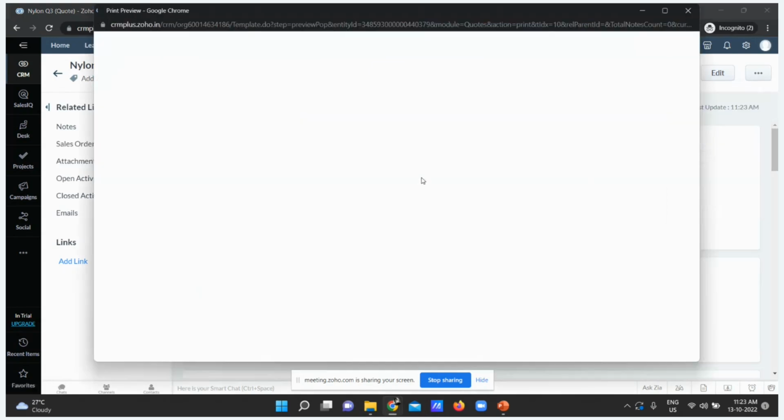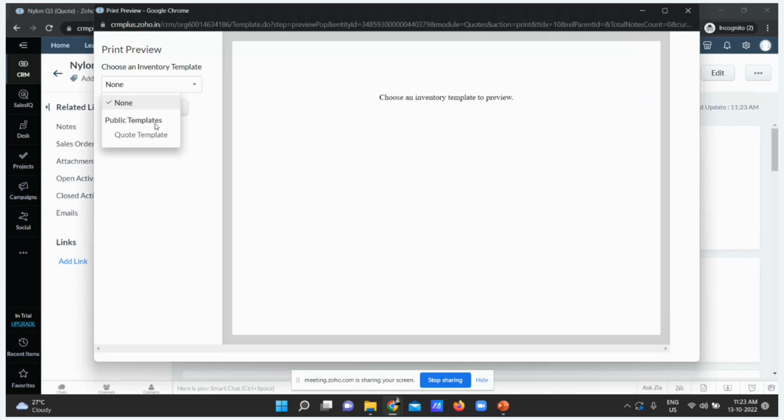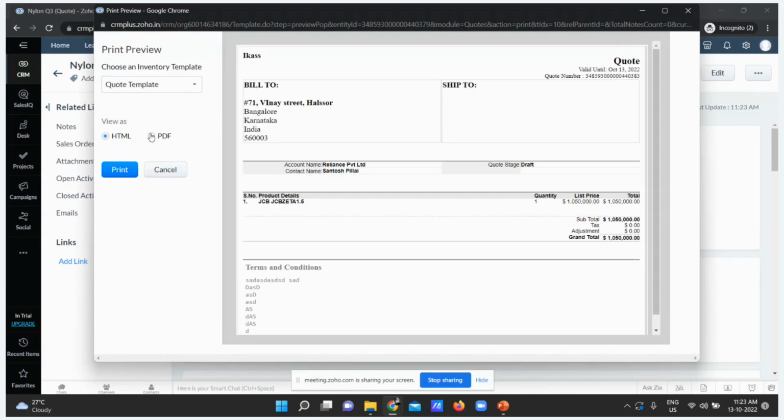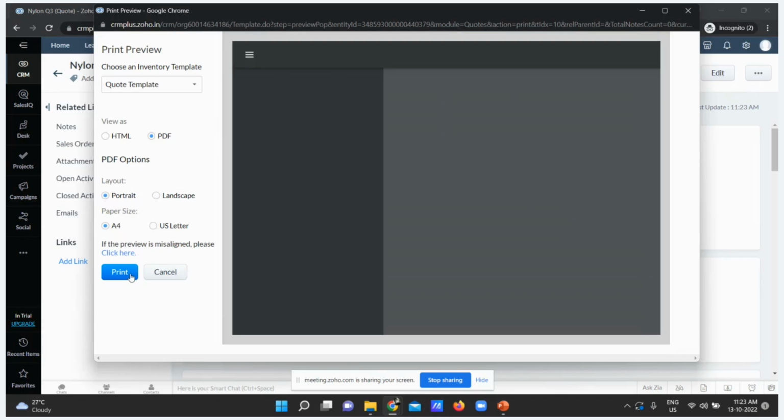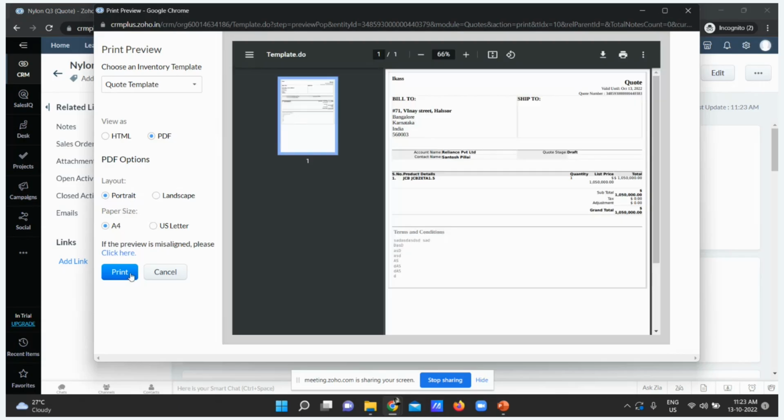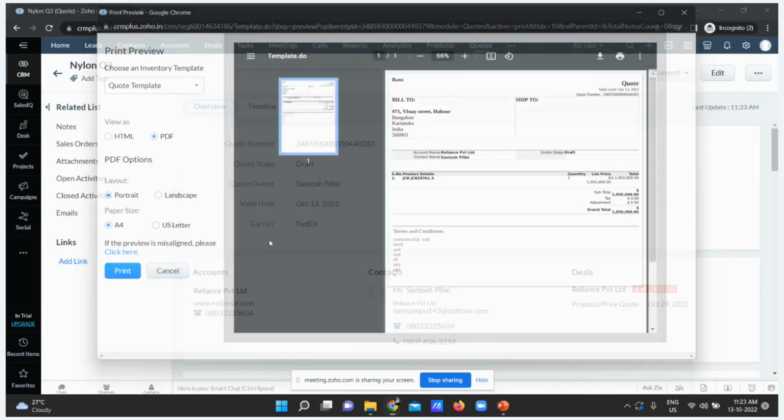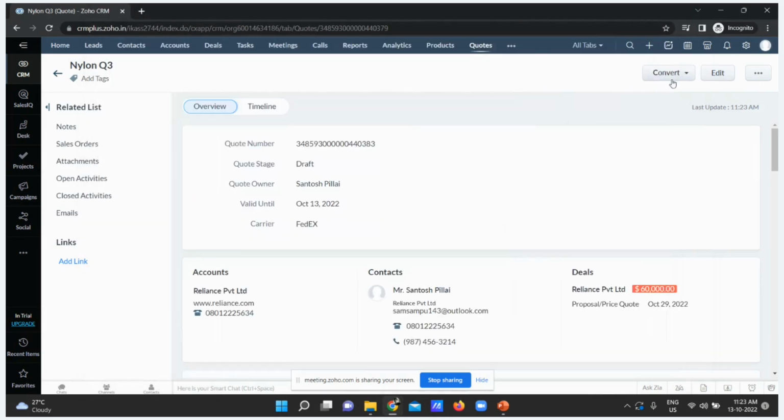get the quotation printed. If you want to send it through post, or you can send it over an email, that we can configure on the backend. You can print it also. Now the quotation has been sent for him.